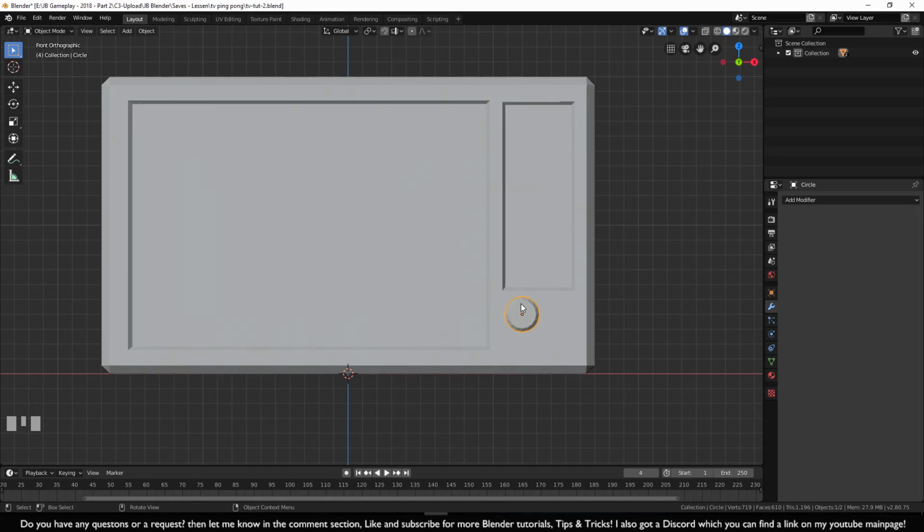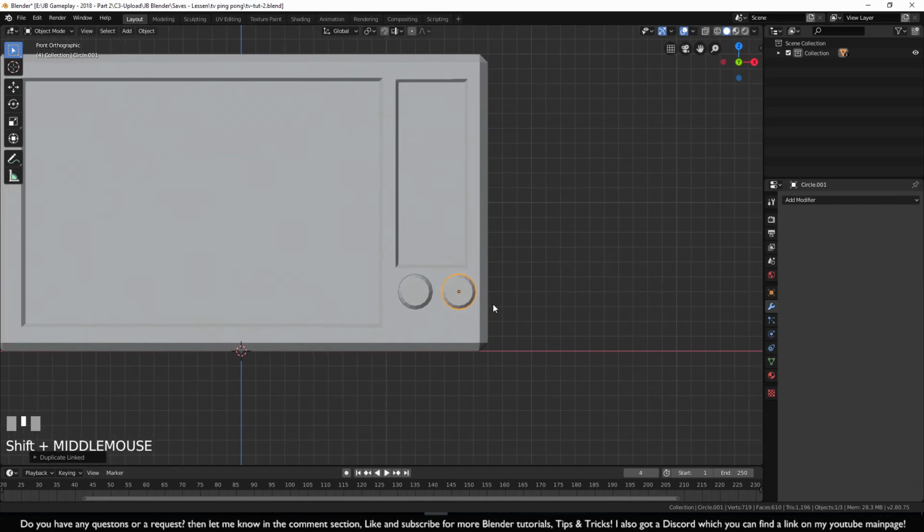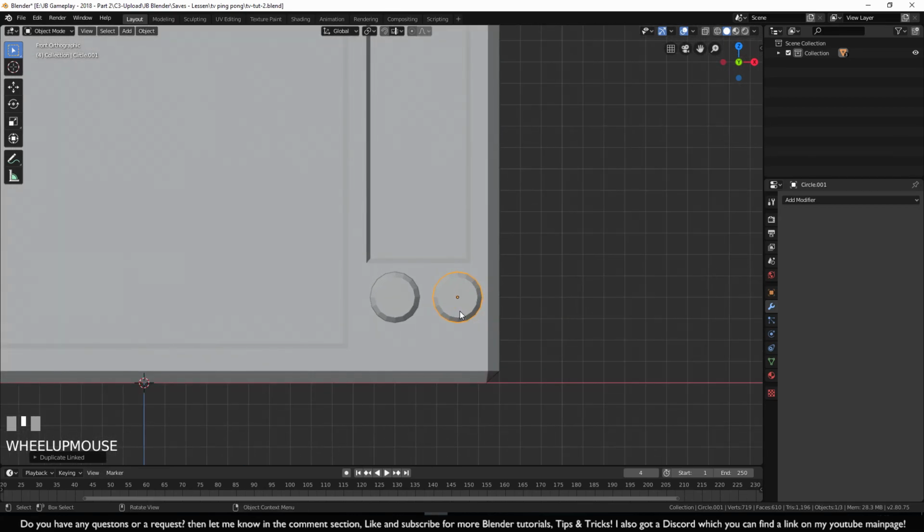Now in order to aim this out perfectly, I'm first going to press Alt D to duplicate, and then hold Control and move it aside. Now before I actually copied with Shift D.